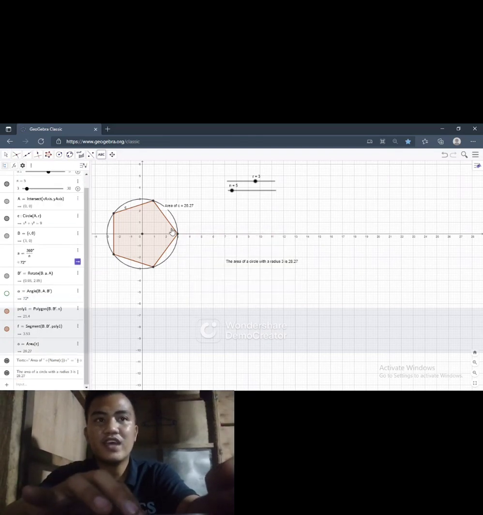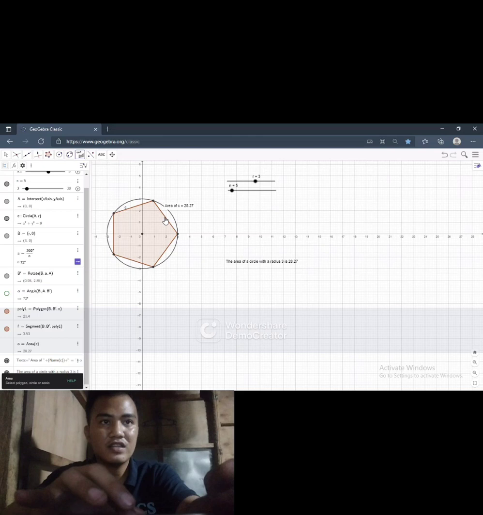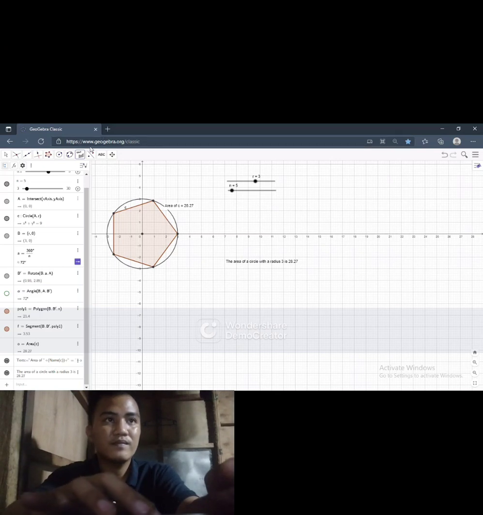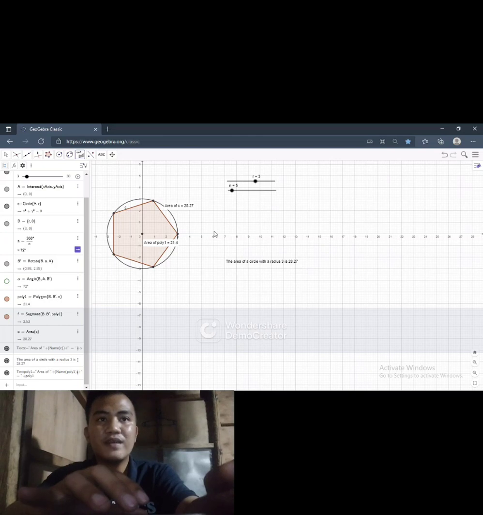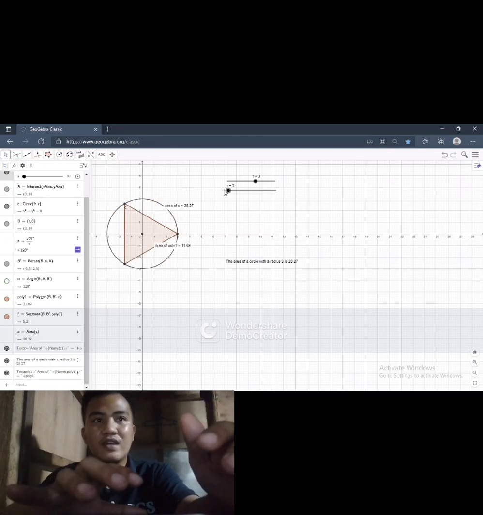Then, paano naman natin malalaman yung area ng ating inscribed polygon? Same process, click natin yung angle button and then choose area and then click natin yung ating inscribed polygon. So, yung area ng ating inscribed polygon ay 21.4. Pero, tingnan natin kung anong area niya kapag naging triangle siya. So, ang area ng ating inscribed polygon na triangle is 11.69.